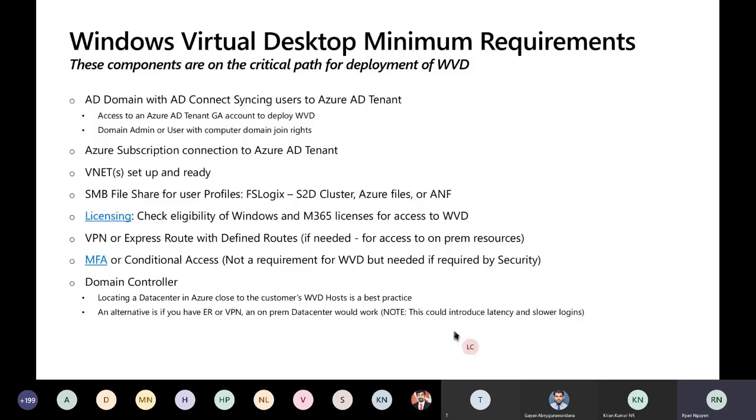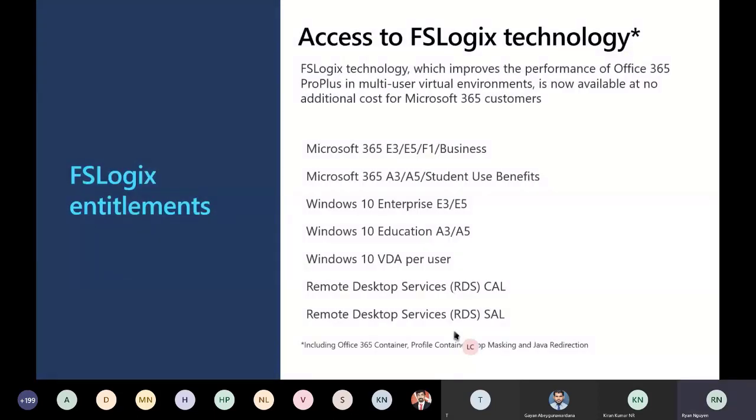If the customer needs to set up the VPN site to site or ExpressRoute, it can take 2-3 days up to 2 weeks, depending on the network provider. MFA and conditional access are not required to have, but if you consider security, it's a must have. And domain controller, some domain controller requirement. FSLogix: Microsoft acquired the FSLogix company, so right now it's free to use.